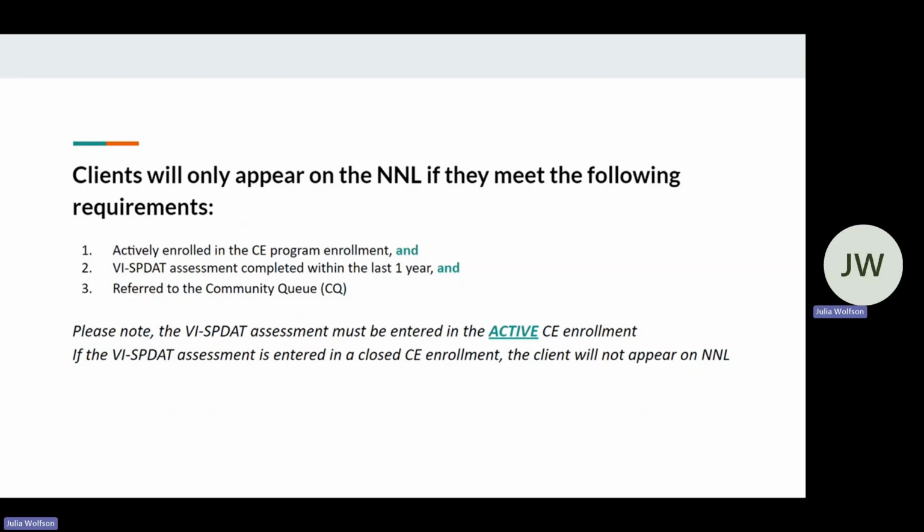If the VI SPDAT assessment is entered in a closed coordinated entry enrollment that has an exit date, the client will not appear on the number next list. So if you have already done the VI SPDAT training with Josh Roach on the HMIS team, you should already be doing this workflow. And if you don't see a client on the number next list who you believe should be there, please just make sure that you followed all 3 of these steps. And the HMIS team is always happy to do refresher trainings at any time.